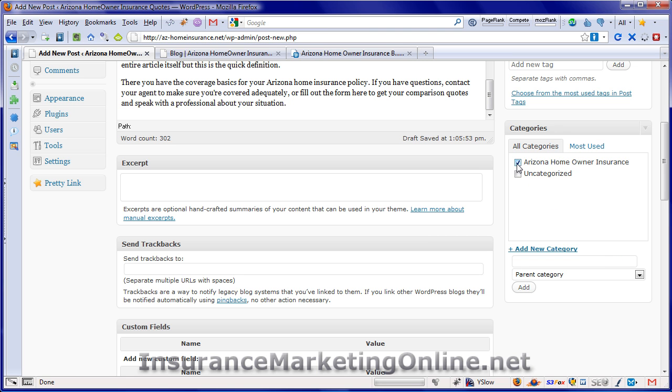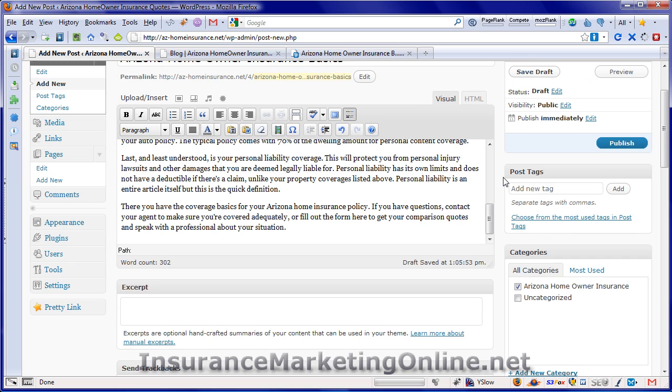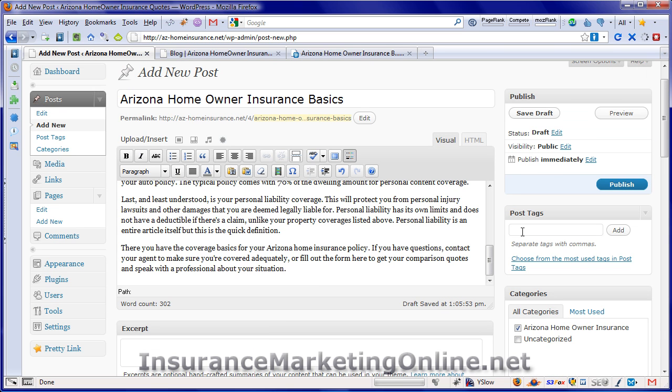Click Add, and now it checks and it's going to put this post into the category Arizona Homeowner Insurance. Now I'm going to create several tags, which are similar to categories, but a little bit different. Categories are like the main structure of your site. Tags are things that your post is about. So I can put in liability insurance, home insurance, and things that are also my keyword, like Arizona home insurance.